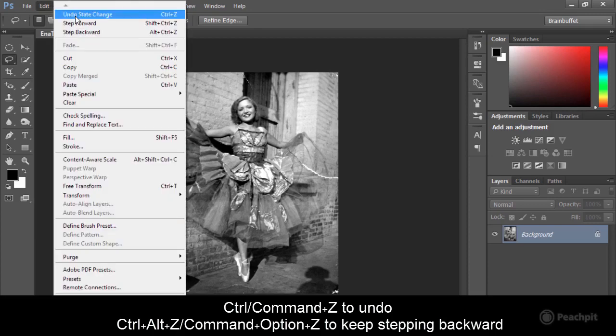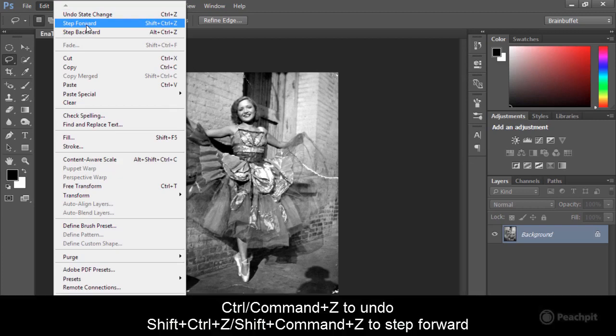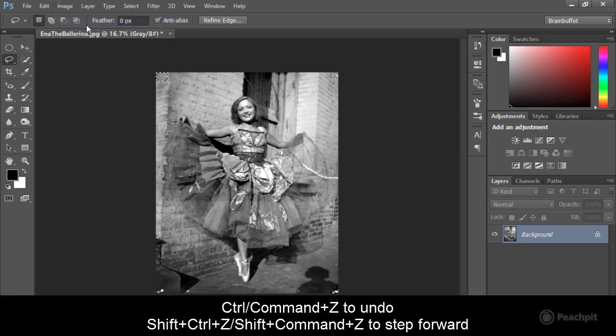Under Edit, Control Z is to undo the state change, undo the last change. And then if you do it again, it undoes the undo. And it just keeps going back and forth between those two steps. But if you do Alt Control Z or Command Option Z on the Mac, then it will automatically keep going backwards, backwards, backwards in history. I can also go forward. Shift Control Z, which is Shift Command Z on the Mac, will move forward. So I can do Shift Command Z and move forward until all of my fixes are replaced.